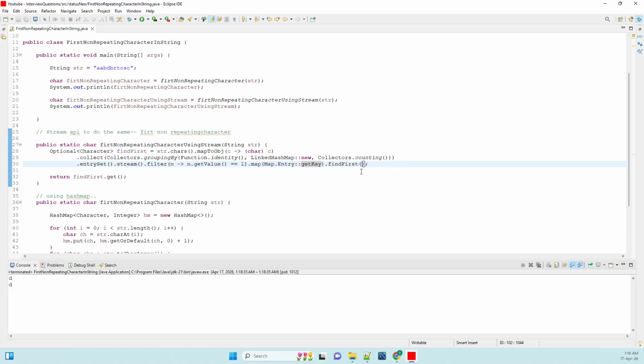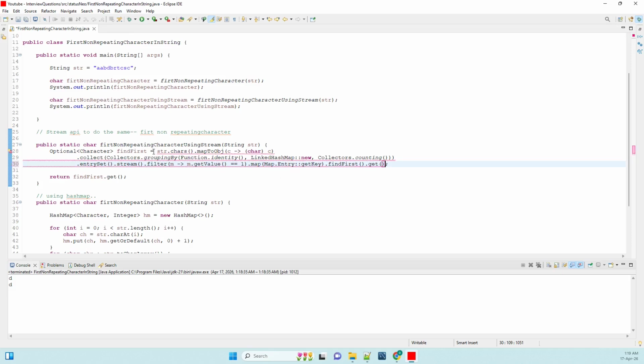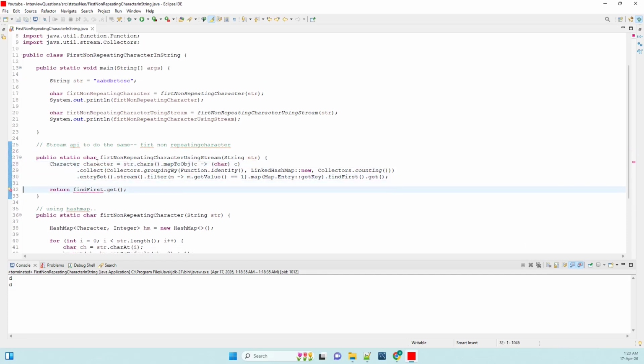If we want, we can also do one more thing, dot get. In that case, we need not use findFirst there, so it will directly give us the character, so we can return the character here, right? So this will also give the same. So that's the program: non-repeating character using HashMap and Stream API.